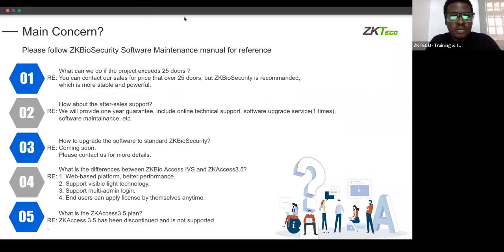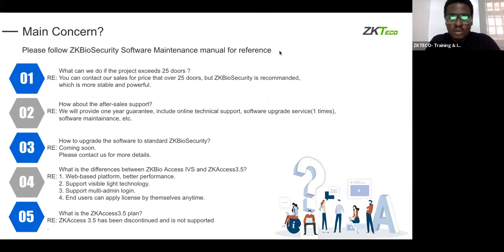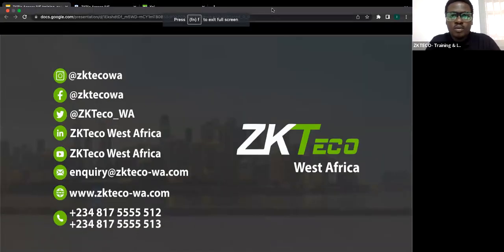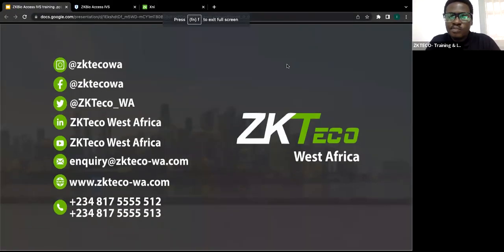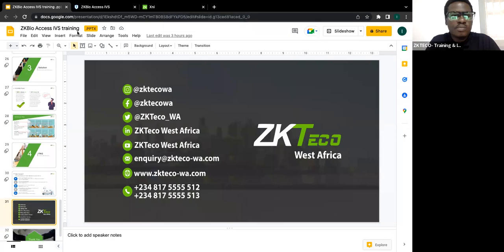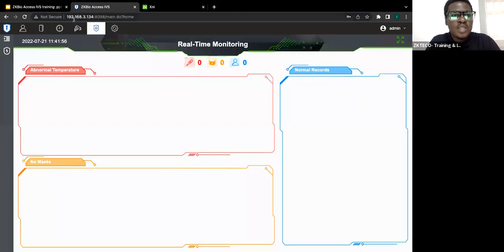Let me show you this. I'm sorry. So you can see here the port that was assigned to my software.